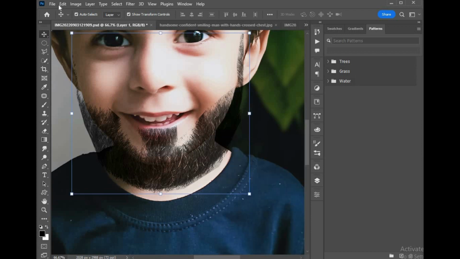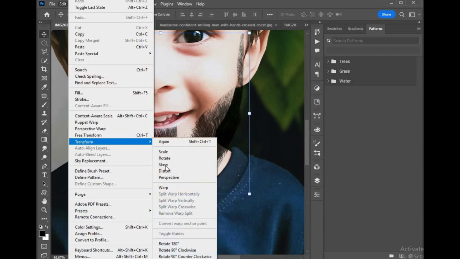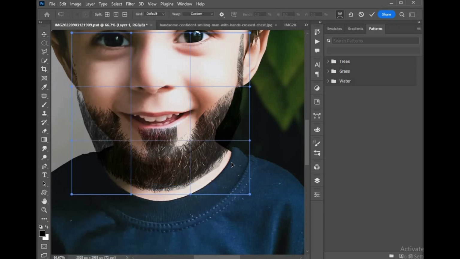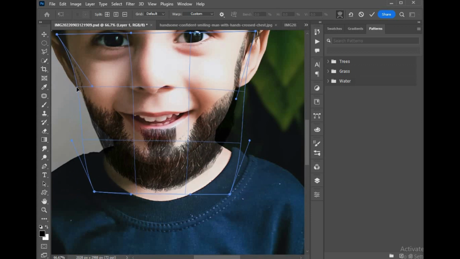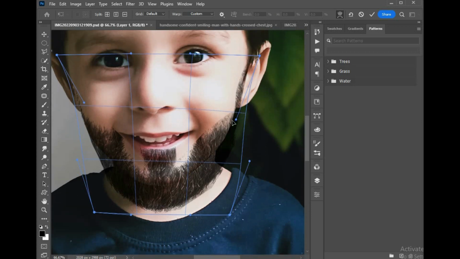Go to Edit, Transform and select Warp. I really love this warp tool. You can easily adjust the shape of an image without losing quality. Take your time and adjust the beard according to the face.